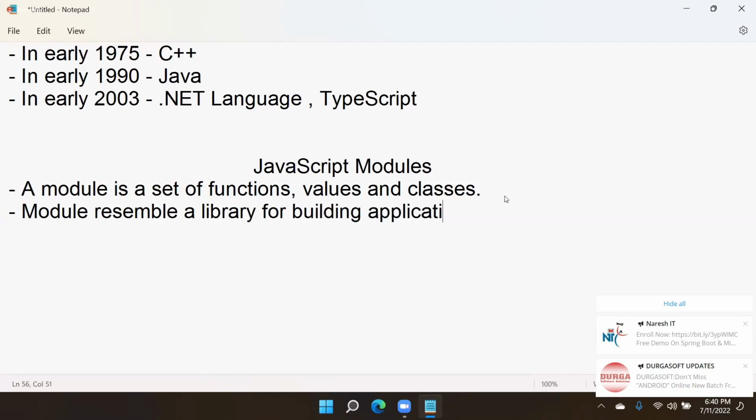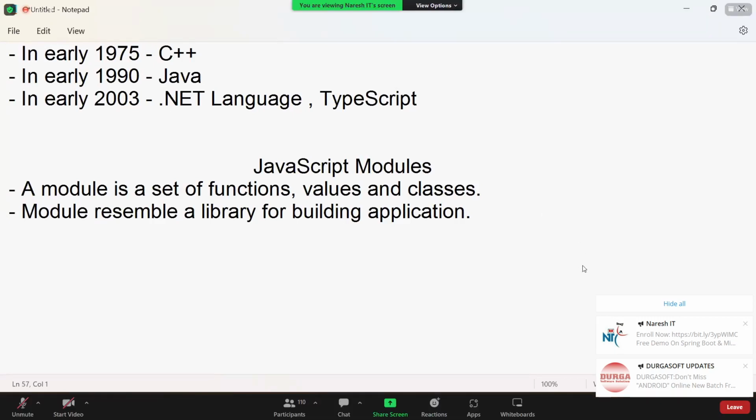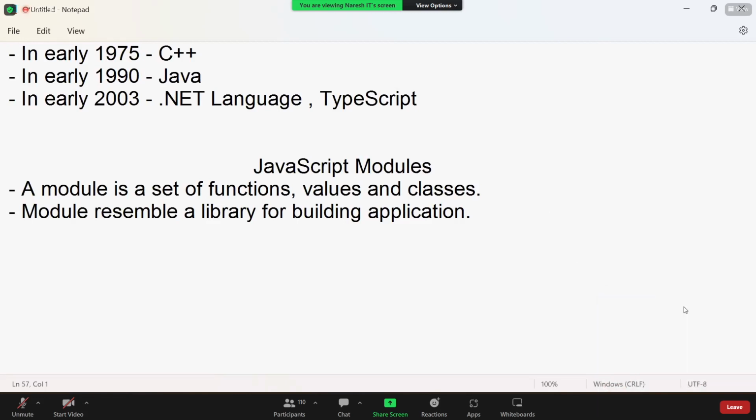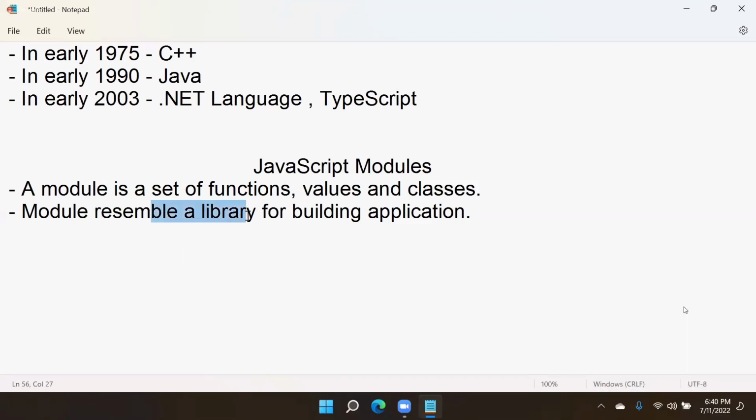In order to build an application, we need a library, and a library is a set of values, functions, and classes. In JavaScript-based technologies, the library is a collection of values, functions, and classes. All these are kept in a module. They are defined in a module. So a module resembles a library for building an application. An application is built by using a library. A library is built by using modules. Modules are used for designing a library.